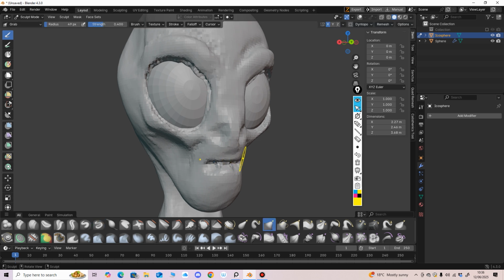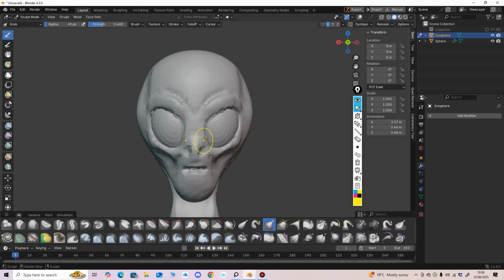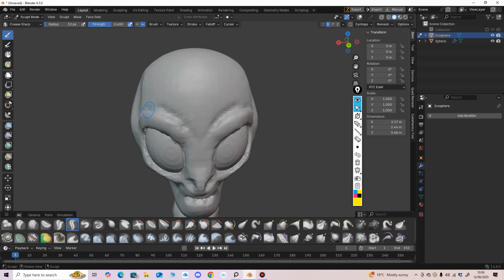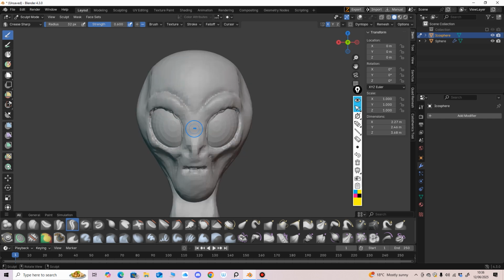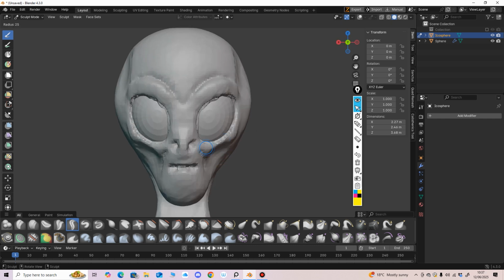Let's get the grab brush. F. Bring this down. More of an oblong shape, where the eye sits. Crease sharp is a decent one as well. Digging into there. Nose shape. But yeah, crease sharp. I like to have it at about 0.45.